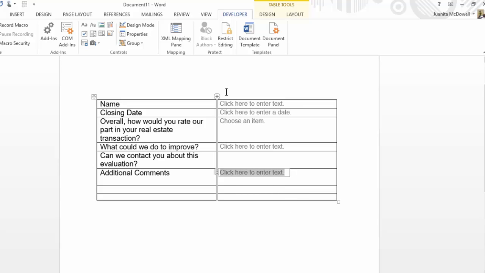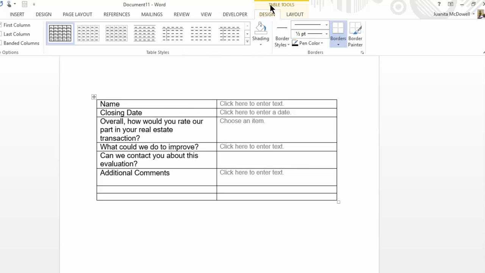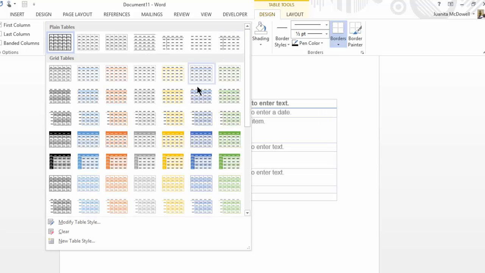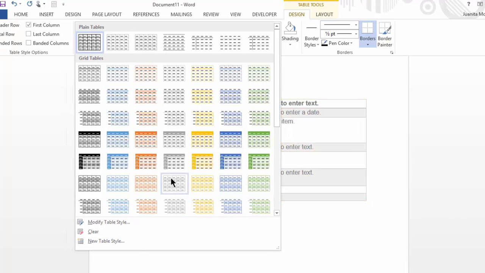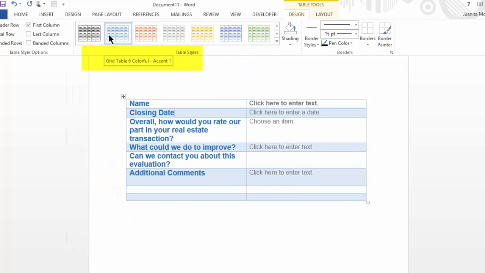How do we make it look a little better than this? Well, this is a table. So as soon as I click inside of the table, Table Tools comes up. And within Table Tools, there are table styles. So I can actually pick any table that I like. That's Grid Table 6 Colorful Accent 1. Okay, so now we have a form that we have created.